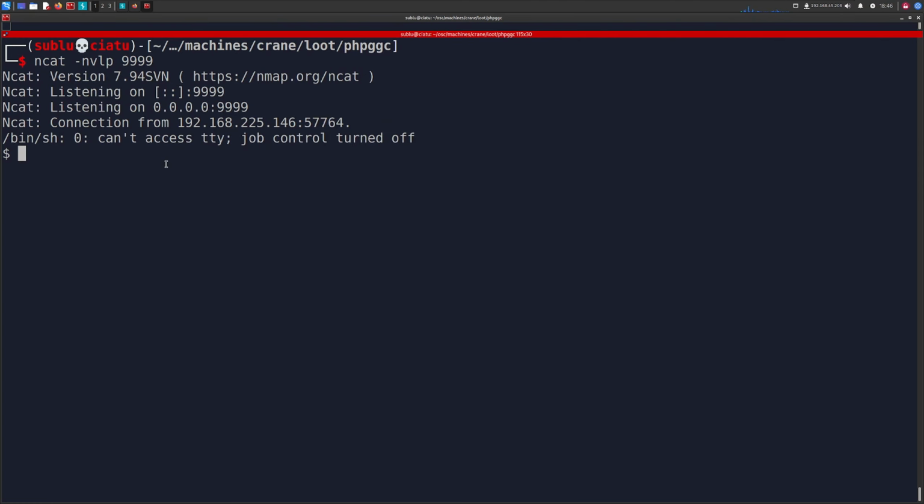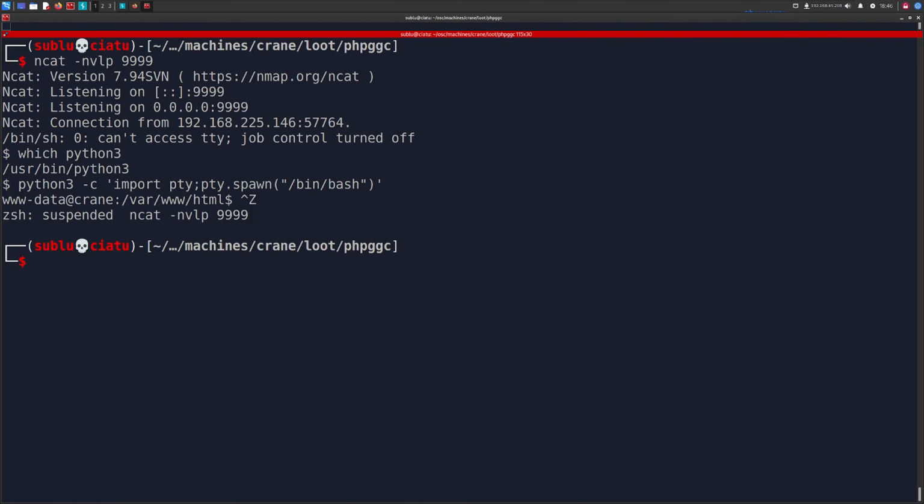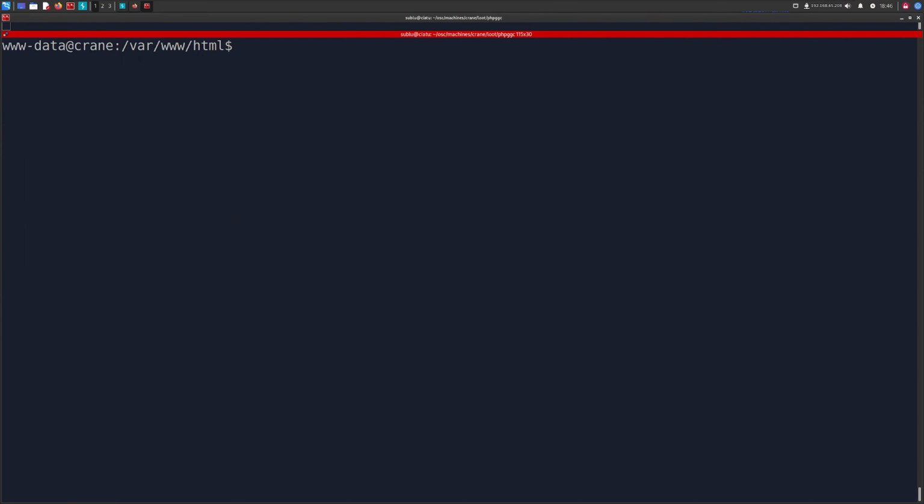Now, to finish this box off, let's see if we have Python on here: which python. And we do, we have Python 3. -c 'import pty; pty.spawn("/bin/bash")', like that. And then we can go Control Z, and do stty raw -echo; fg, and then export TERM=xterm, and now we can clear the screen.